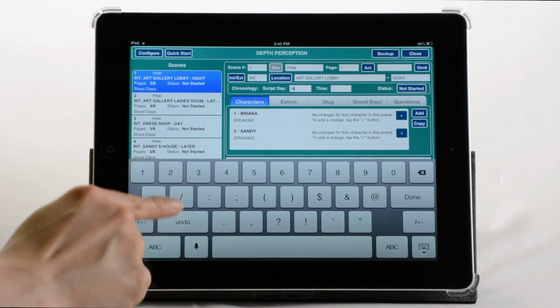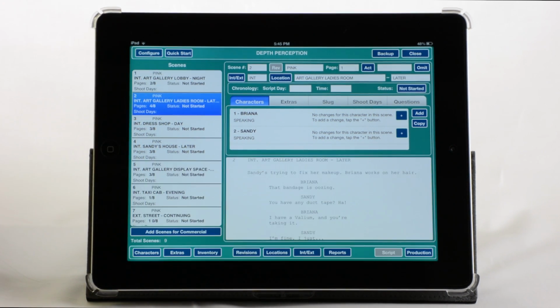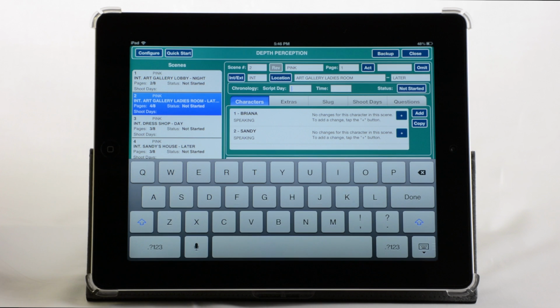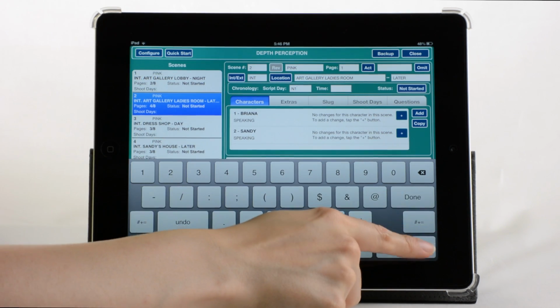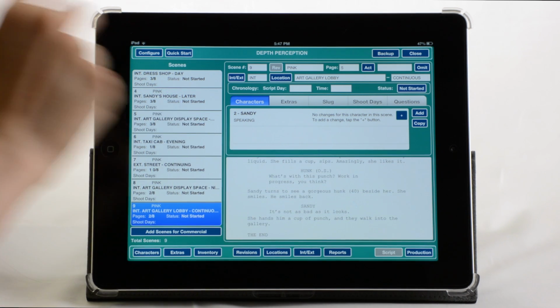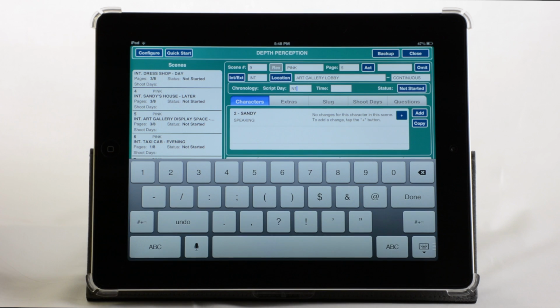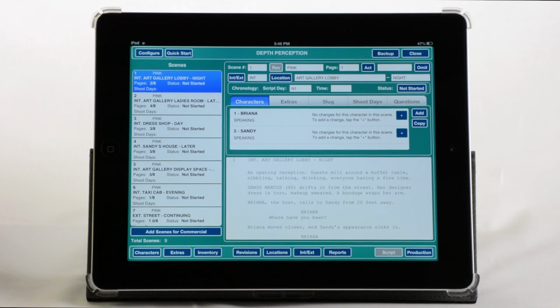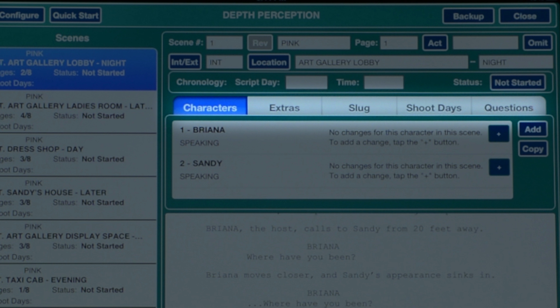You are now ready to fill in the script day in the chronology line. If already provided by production, fill in the information you have for the chronology line. Scenes are organized into these 5 tabs listed across the middle right side of this window.